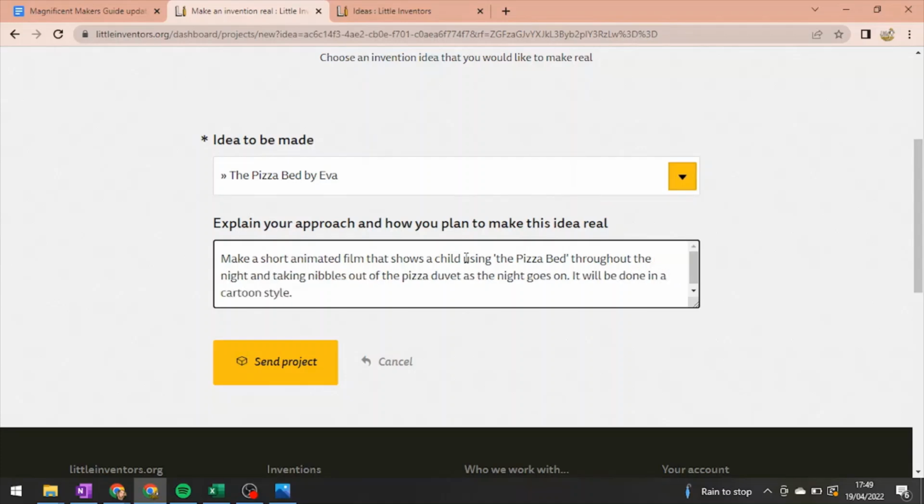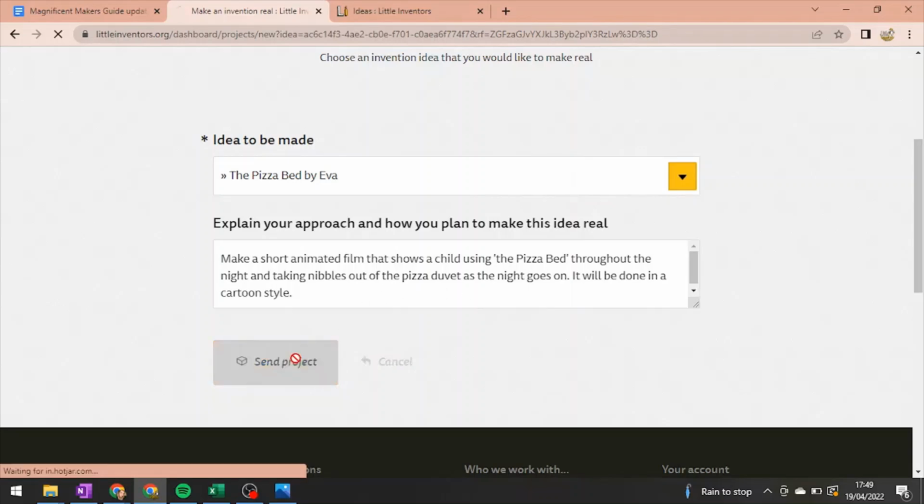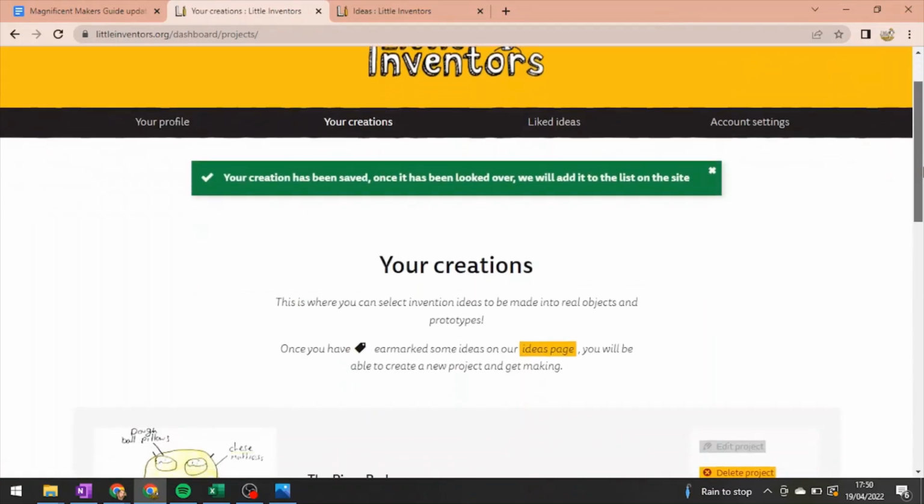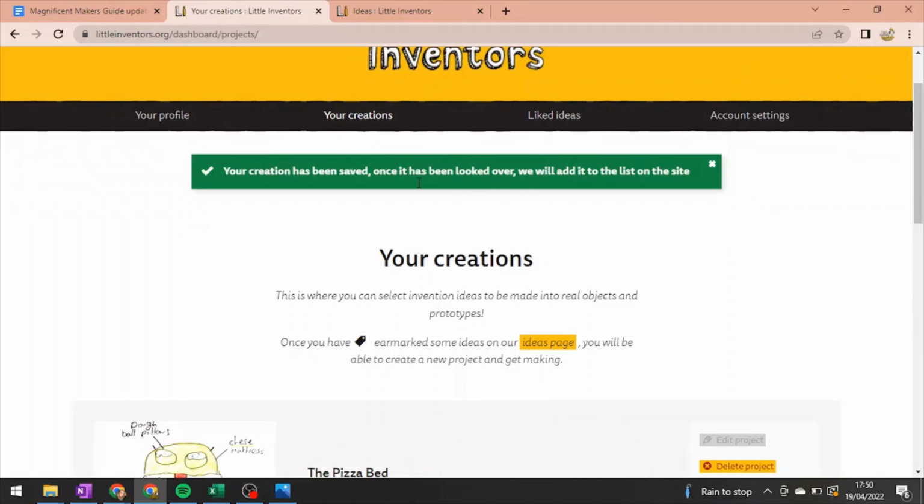Okay, so just something like that, just a couple of lines explaining, if you're making a 3D real life make, what kind of materials are used and what you want it to look like, or if you're doing something more like an animation, a moving still image or a short film, and what you would like to show in that animation. Just something along those lines is perfect. So let's send that project. Once again, we've got a message here that we're going to look it over, and then you'll get another email once it's been approved.